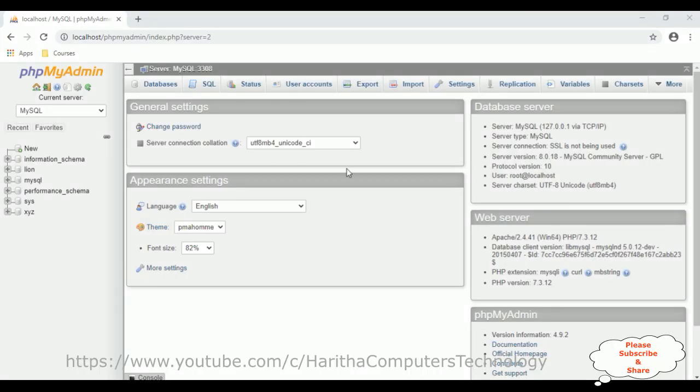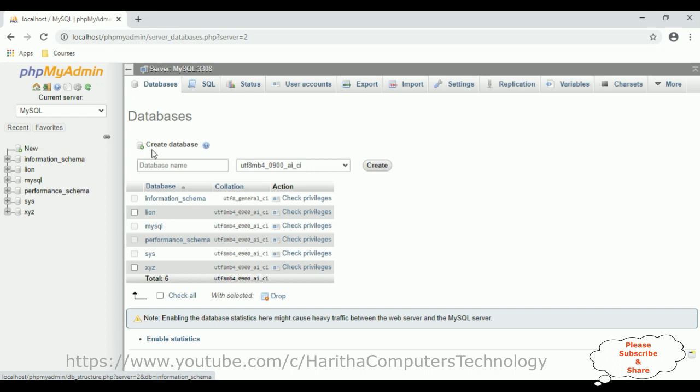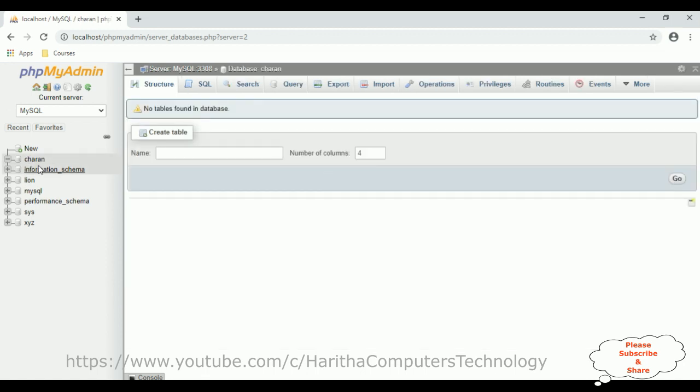Before creating a new Django REST framework application, first we'll create a new database in phpMyAdmin, which is MySQL. Let's click the new database, new folder. And here we got the create database. The database name is Charan. I'm creating a new database called Charan. Click create. And here the Charan database is created successfully.